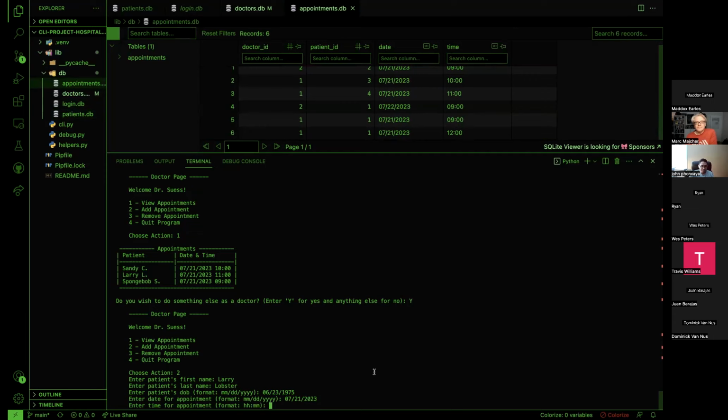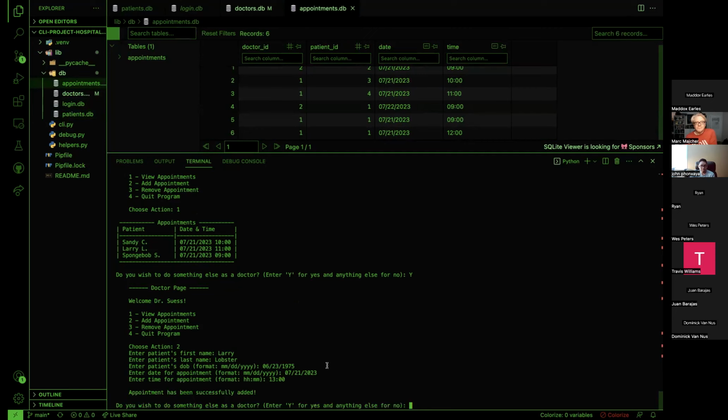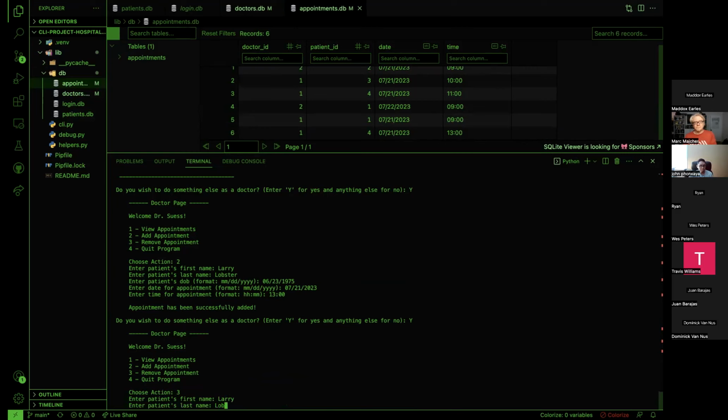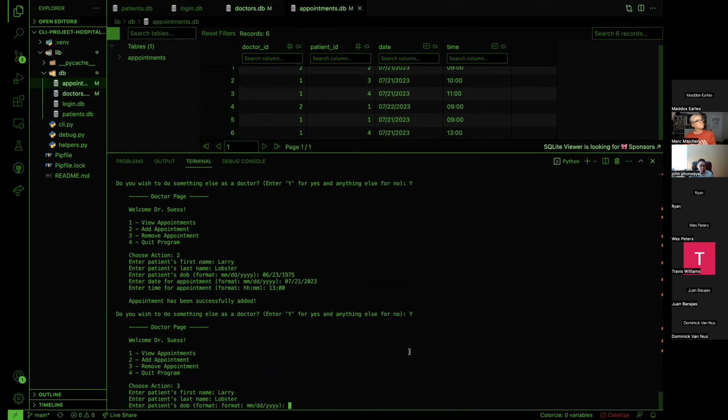Enter time, let's say 1 o'clock or 13 o'clock. And then the appointment has been successfully added. And there it is right here, 13 o'clock. And it has the ID for the doctor that we use. And if we want to remove it, we can do the patient's first name, Larry Lobster, date of birth.